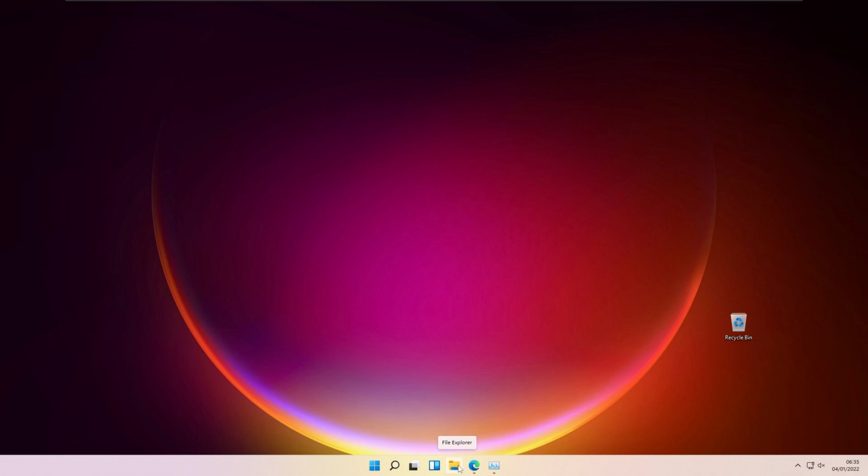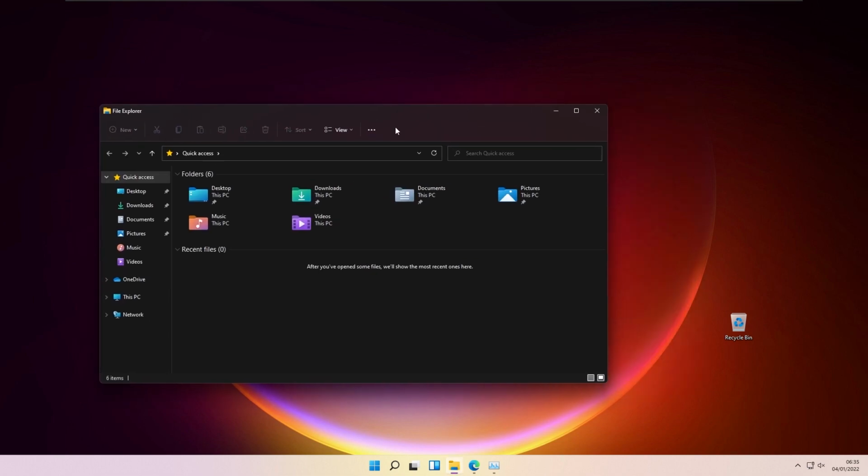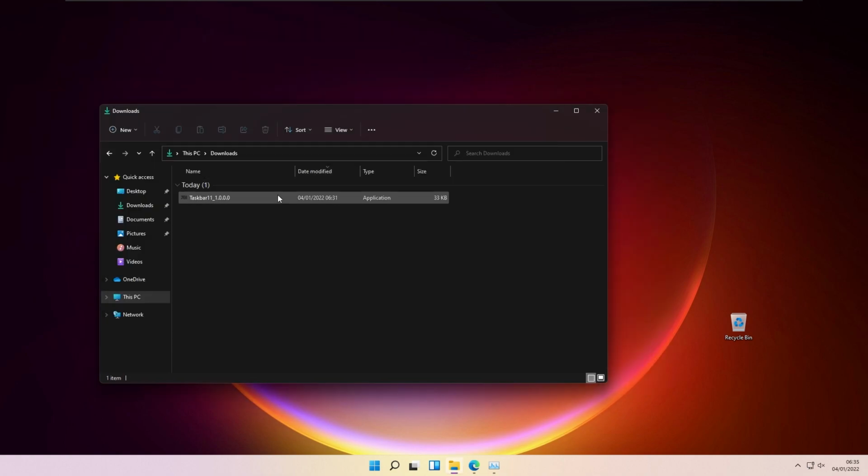And right now, if I go to the file explorer, here you will see that we have the program and you can easily uninstall it. So delete and click yes.